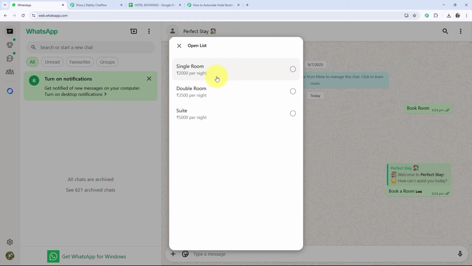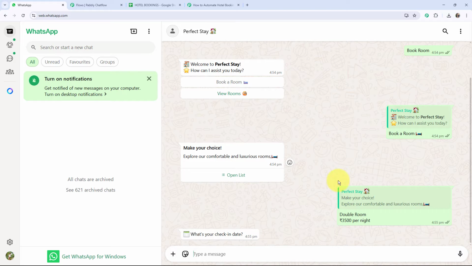And here, as you can see, I have 3 options. Single room, that is 2,000 per night, double room, that is 3,500 per night, and suites is for 5,000 per night. So for example, I want to book a double room for a night, so I will click on this and send this. Now here they're asking me for the check-in date. So I will mention the date over here.